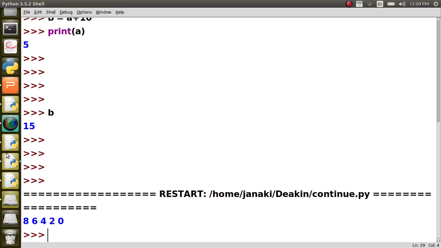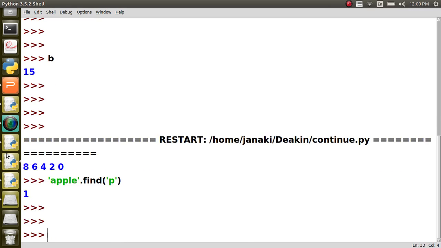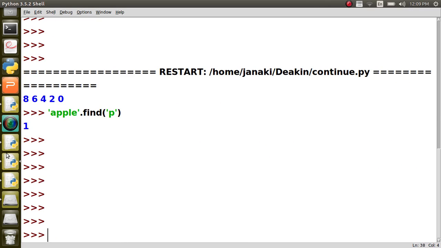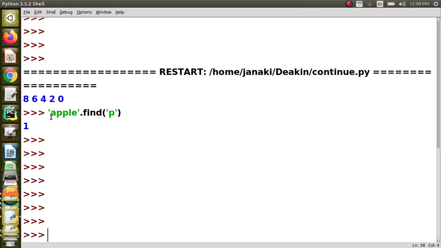Yeah, so you can check apple.find('p'). This is how you will work with it. This is the string in which you are going to search. string.find is a function that works on the object in which you are going to find, and you give the substring you are searching for, p. It is giving us 1.